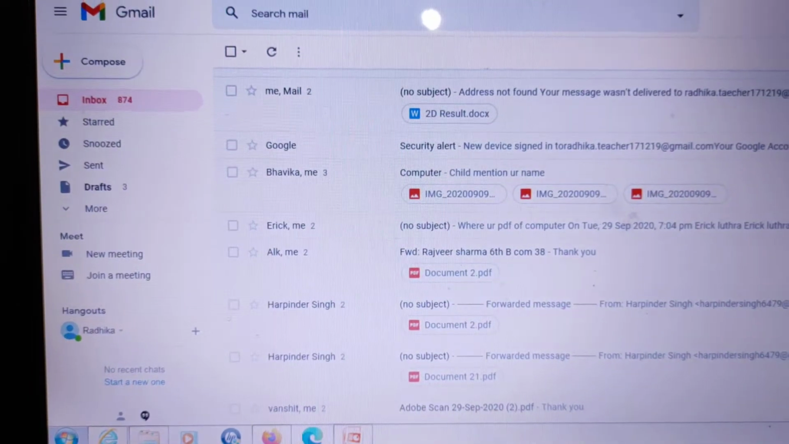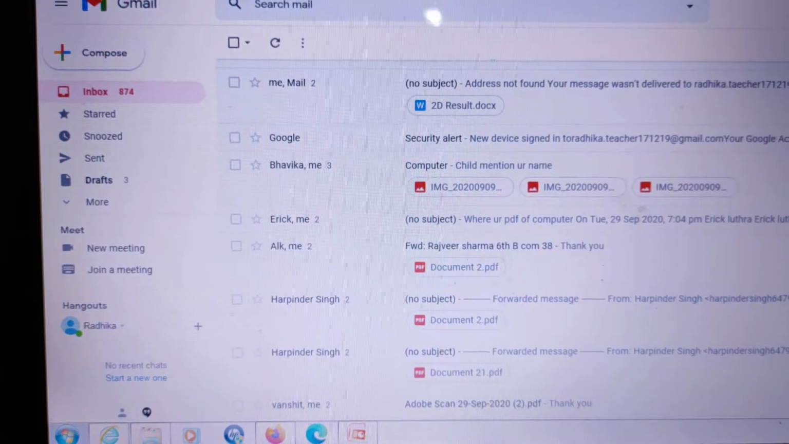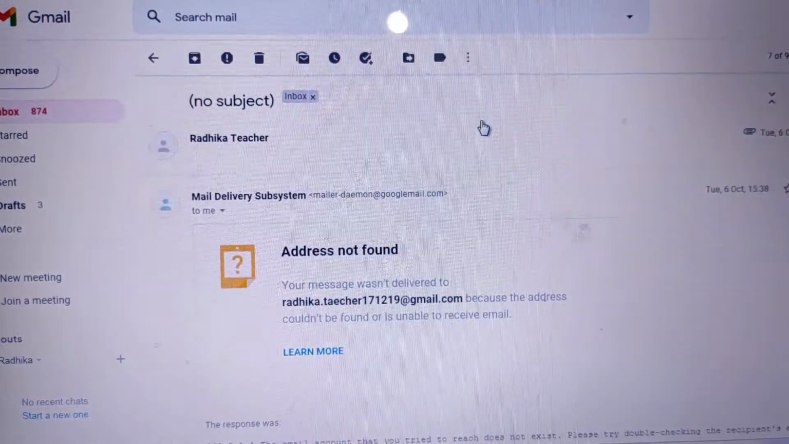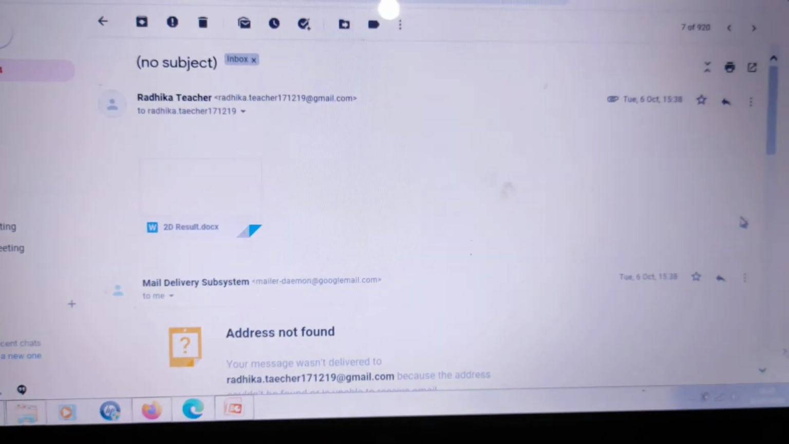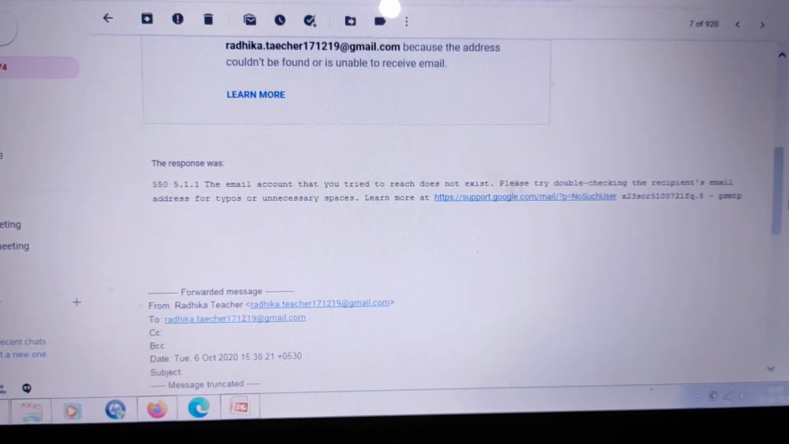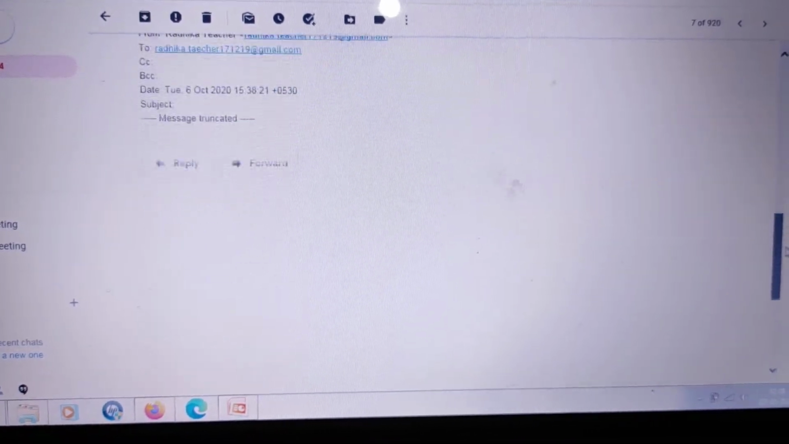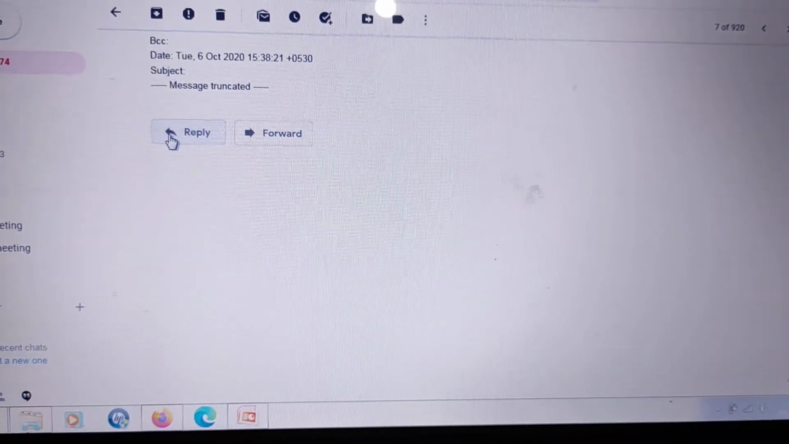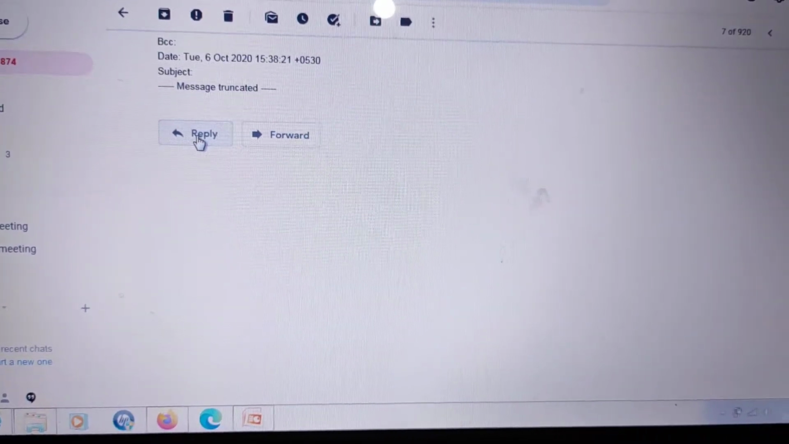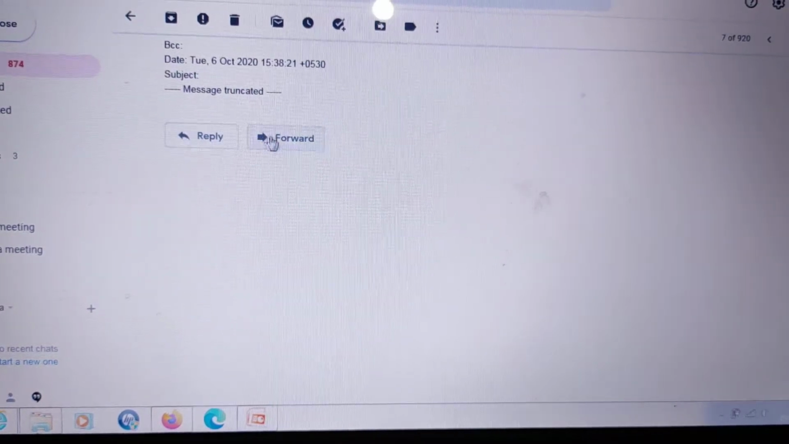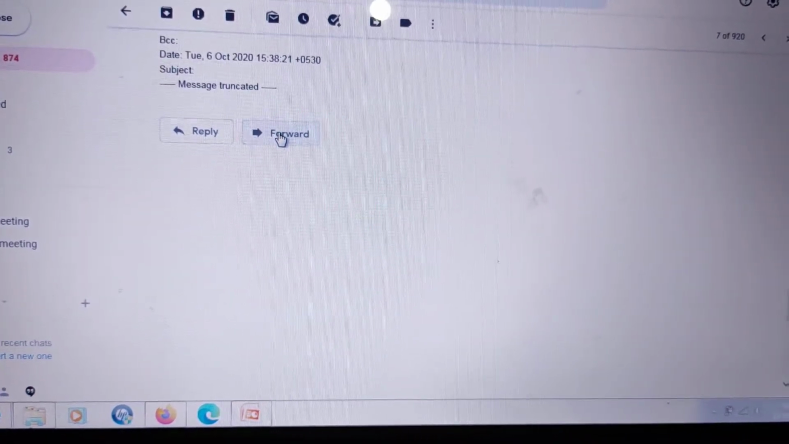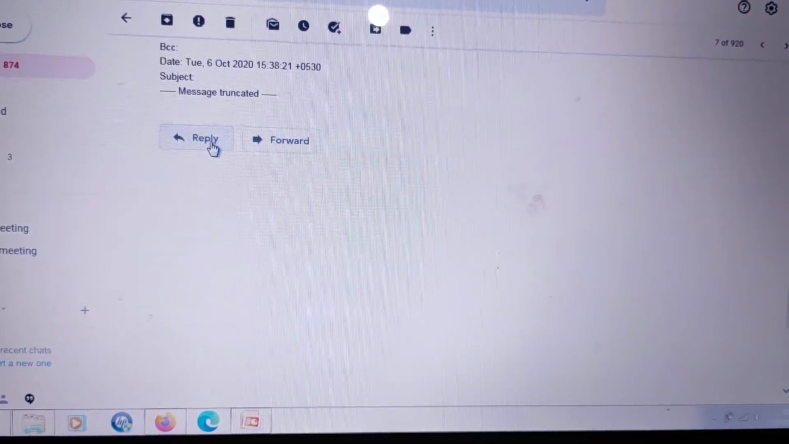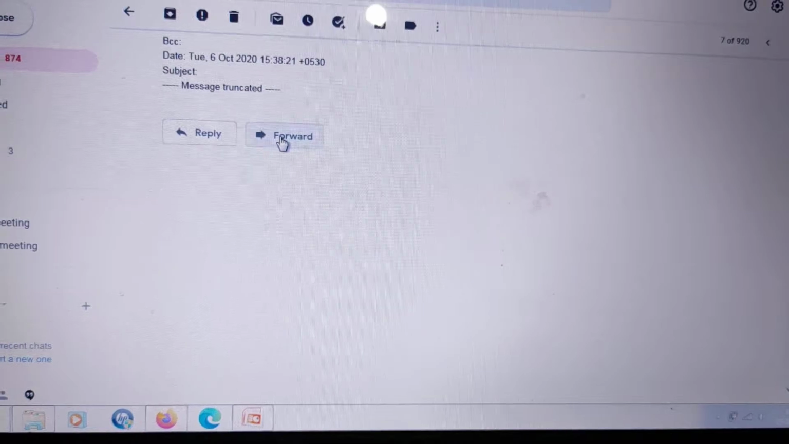Now the next topic is replying to a message or forwarding a message to another person. For that, suppose I want to open this message, double click on it, open this mail. After that, at the bottom you can see two options. The first is reply and second is forward. If you want to reply to a particular person, you have to click on reply, and if you want to forward the same message to another person, then you have to click on the forward button, and the procedure is the same for the reply and for the forward button also.